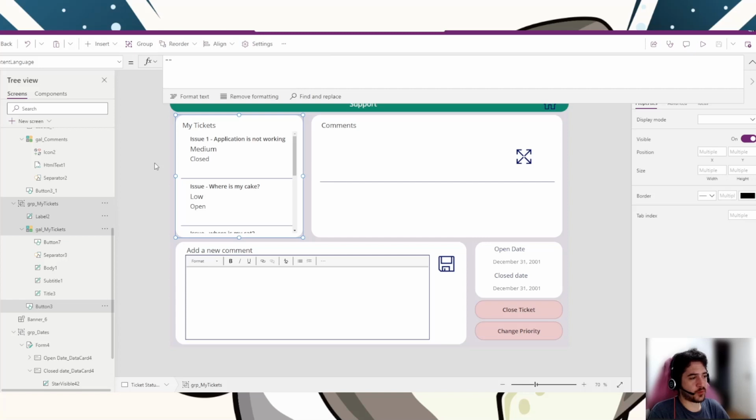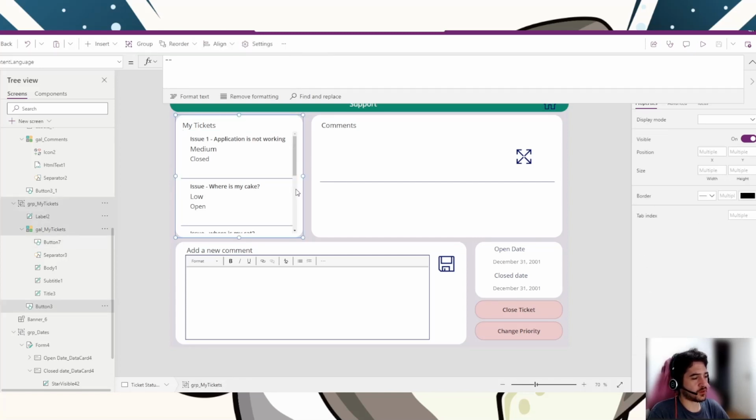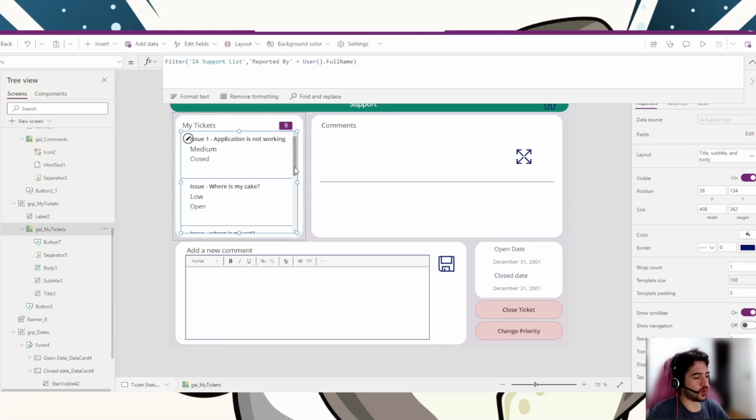Remember, this is only the user interface. It's not the support interface. It's not what the support team is going to be seeing. The only thing that I'm doing here is filtering by the user that is using the app, so he's not able to see other tickets from other people.